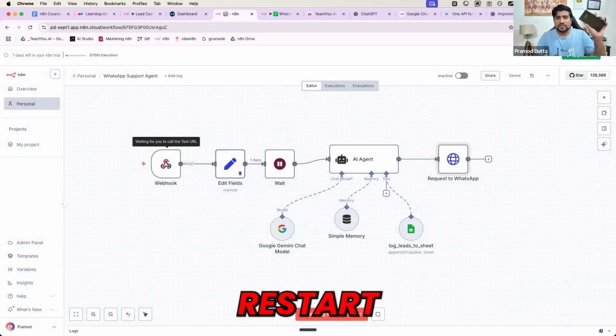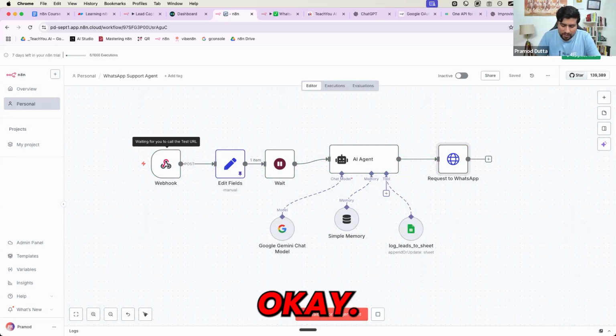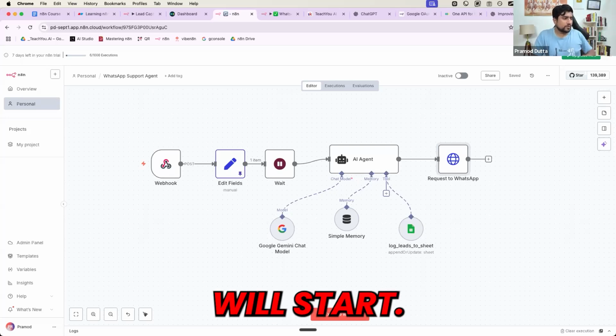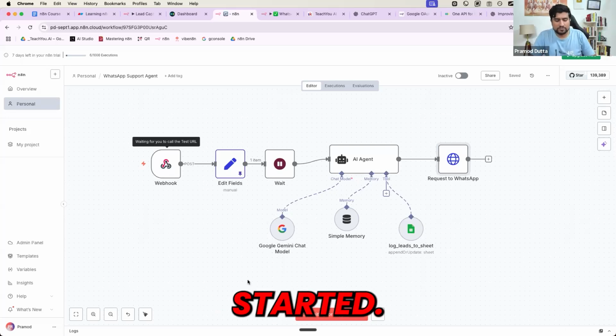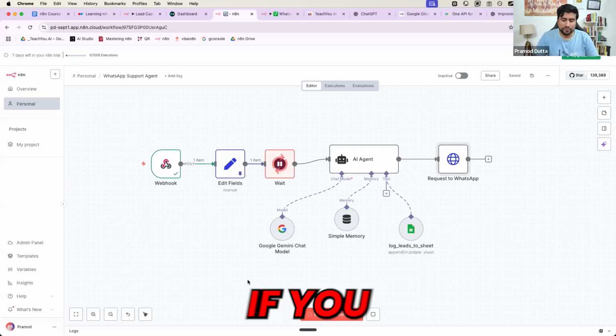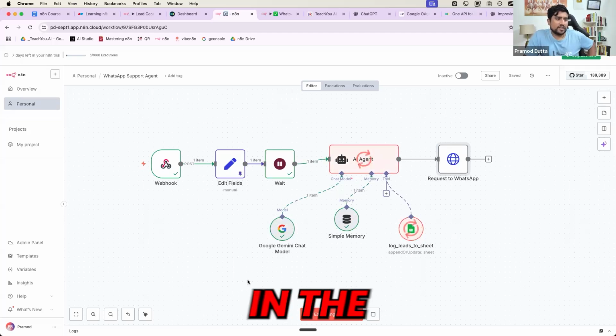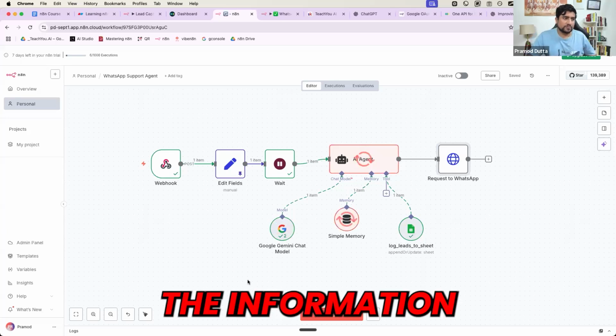Let's do one thing. Let me restart the flow again, everyone. Again, I will ask: Pratap, I'm asking you, what is the rent for 3 BHK now? Instead of 2 BHK, now I'm asking 3 BHK. So if you see, now the webhook will start. Oh, it has not started. Sorry, again. Oh, if you see, it has started. Can you see that? It has started waiting, logging, and then in the end, it will send the information to this.